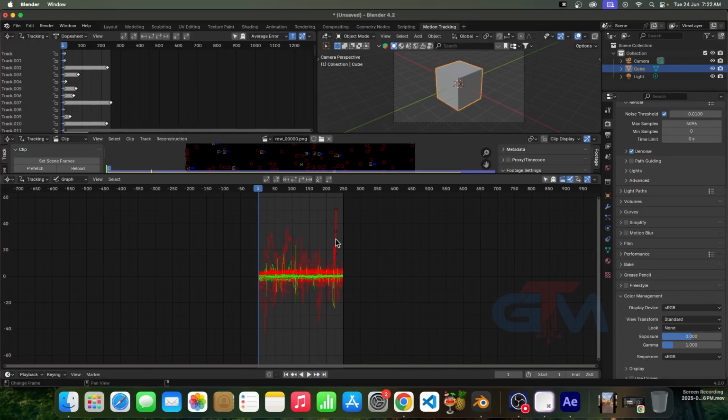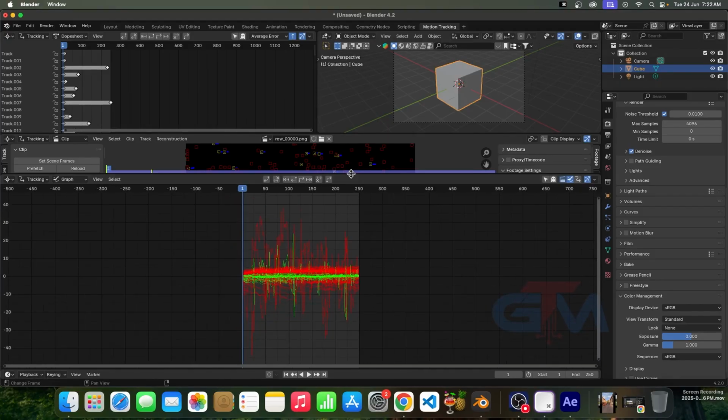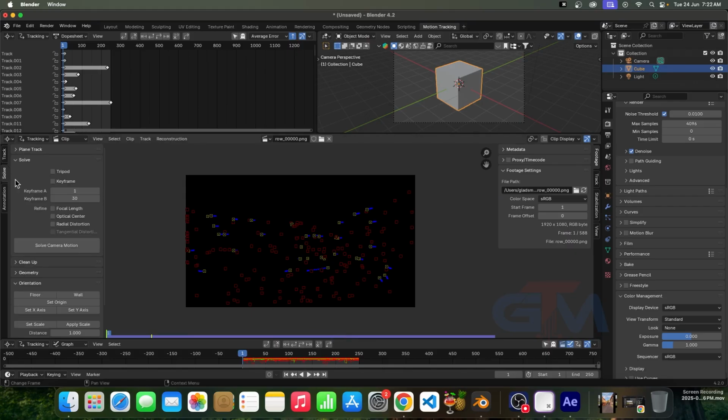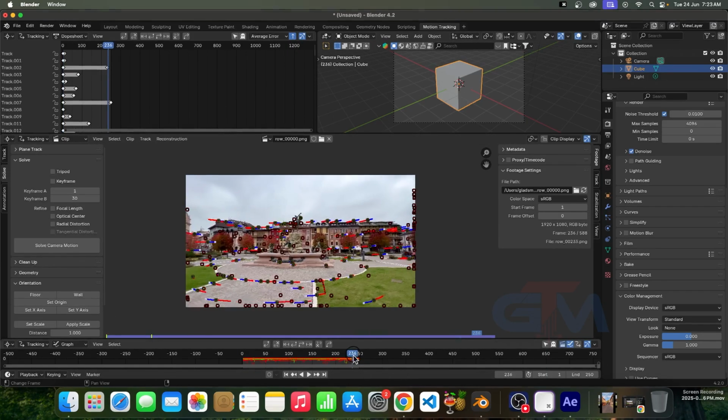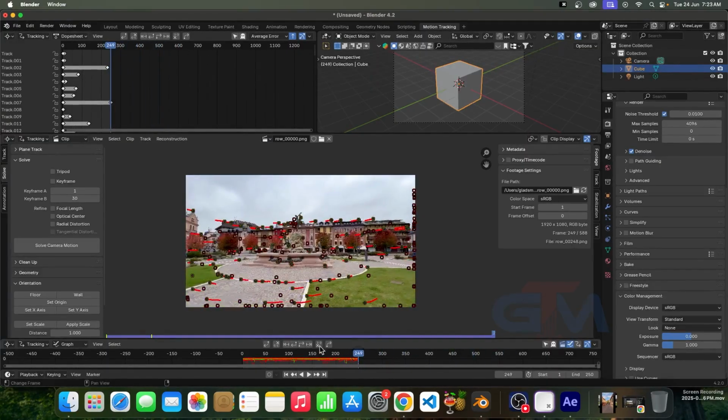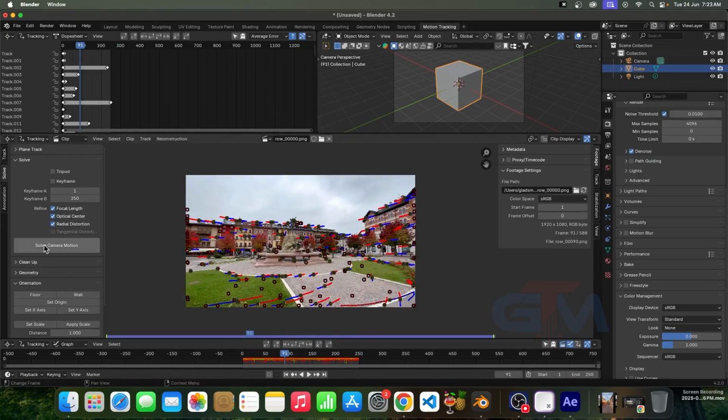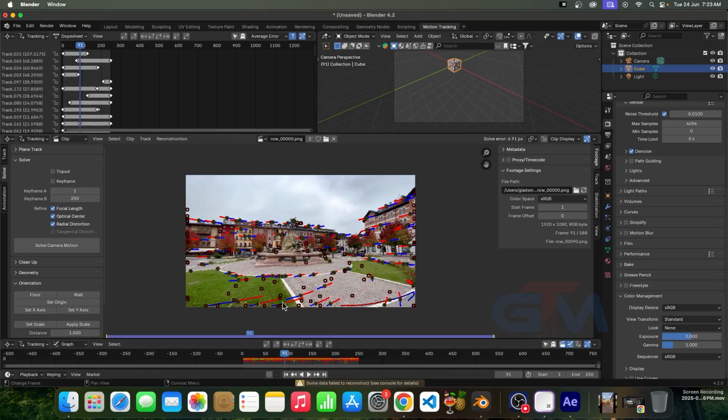If you want, you can manually delete each noisy track, but instead what I am doing, I will go to solve. You can give the keyframe A and B. So right now it is 1 and 30. I will keep 1, and in my case I have almost 600 frames, but I will keep almost 250 for now. So 1 to 250 I kept, and I will check focal length, optical center and radial distortion. Then if I click on solve camera motion, it will try to solve the tracking data.